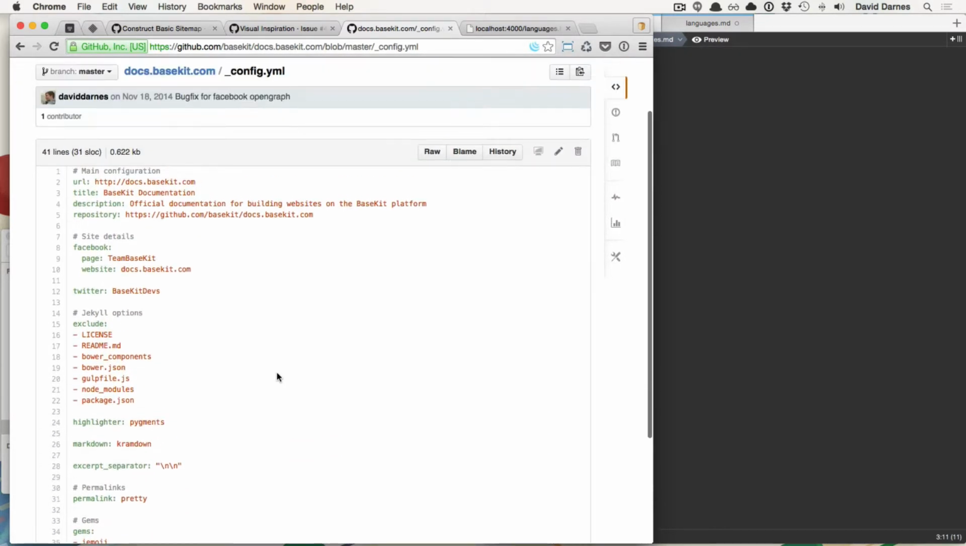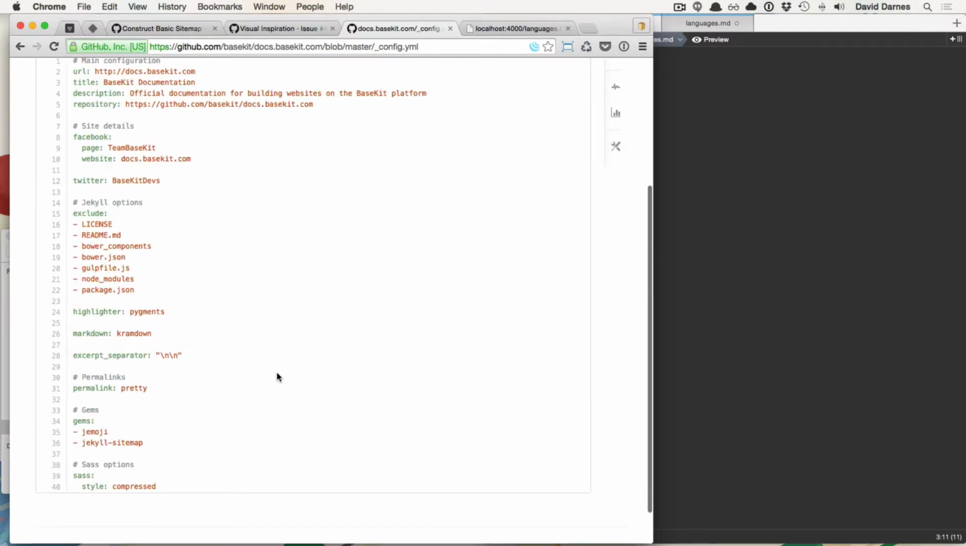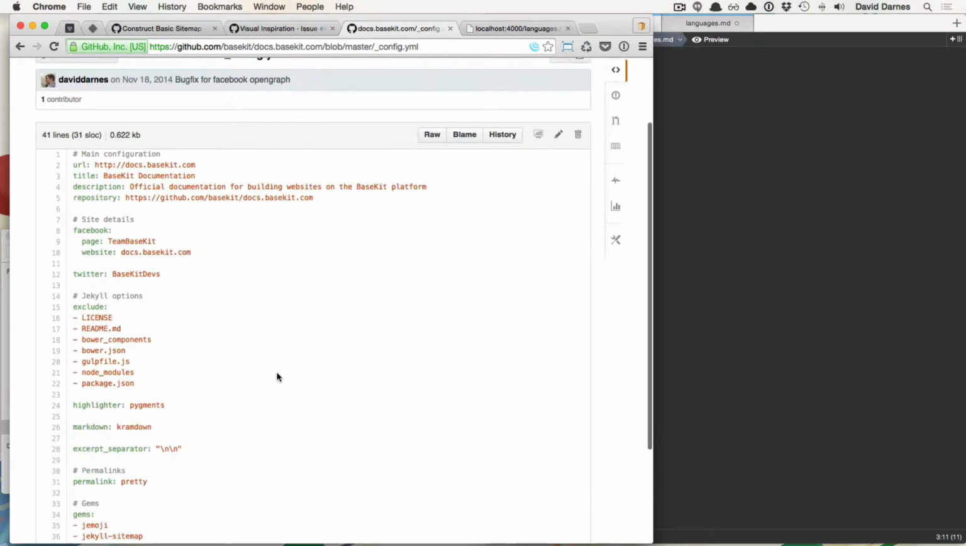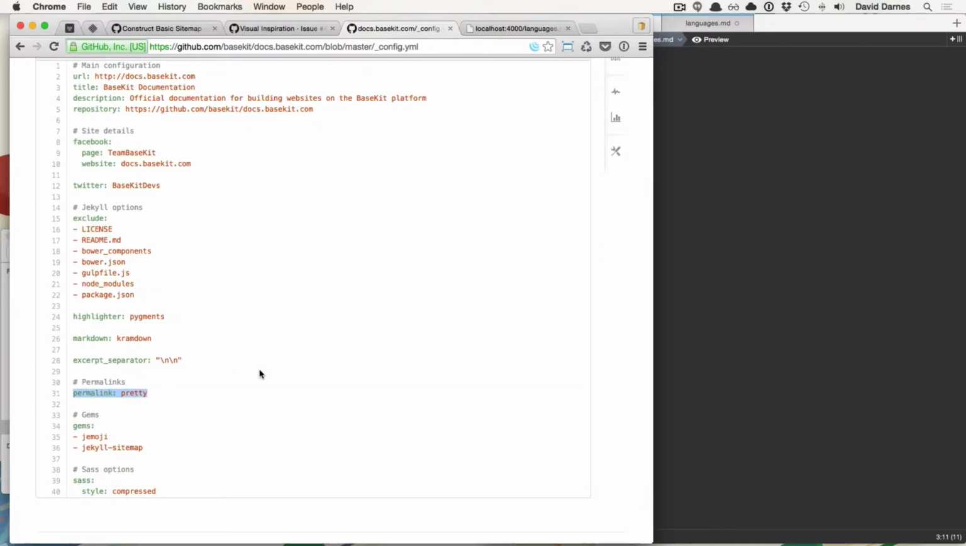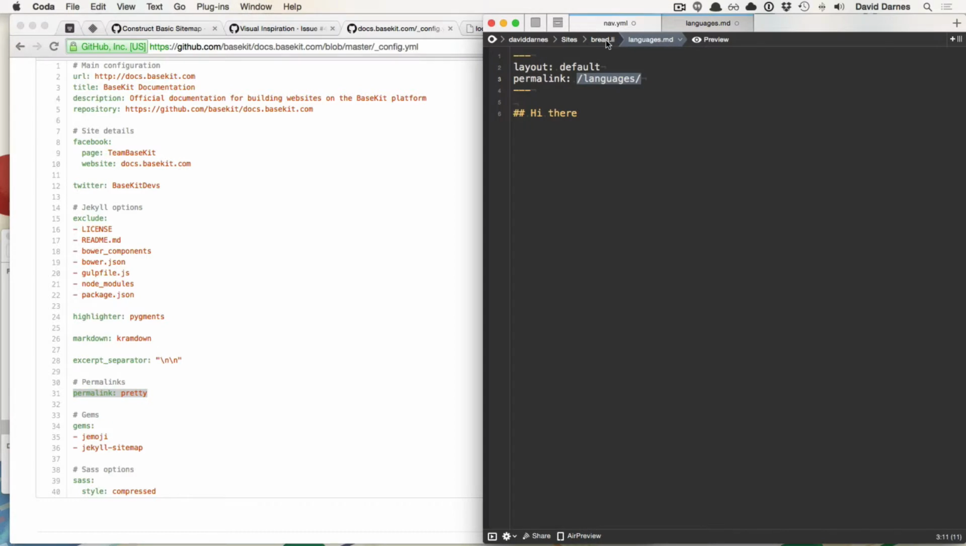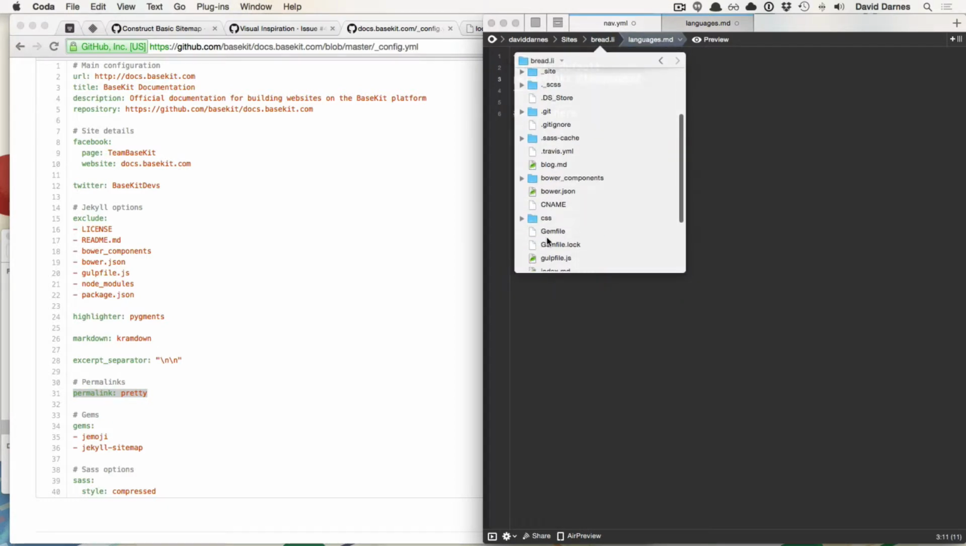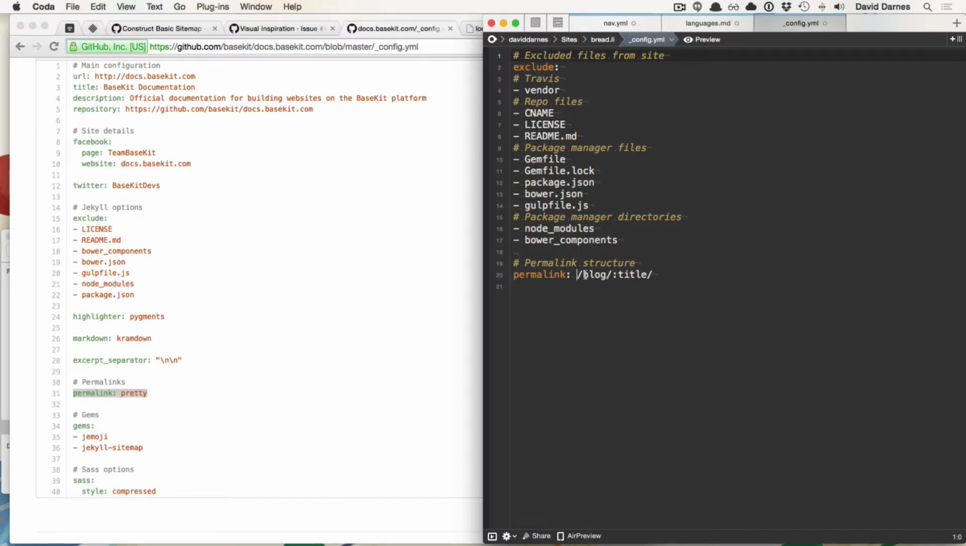So I thought, let's just jump in here and take a look at how I did it in here. But all I've got is permalink and pretty. That's all I've got. And I'm pretty sure that I've got that in here. Maybe a little bit more specific. There it is, the config file. Yeah, blog, title. So I think that's sorting out our permalinks for the blog, and that's it.